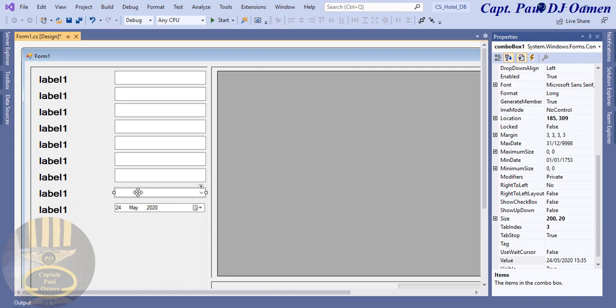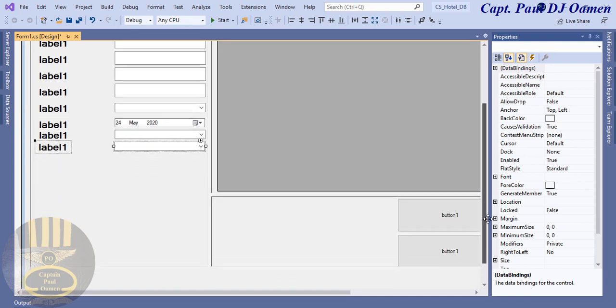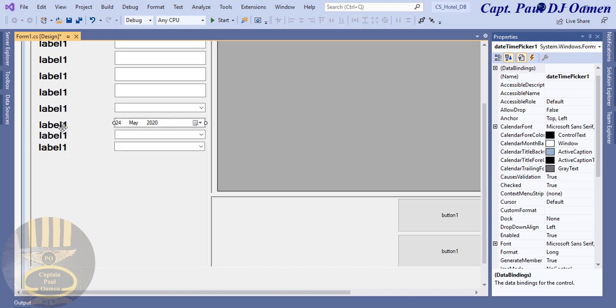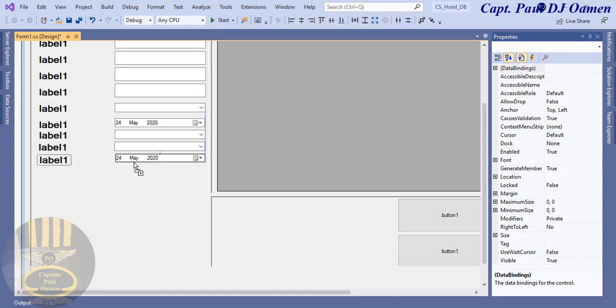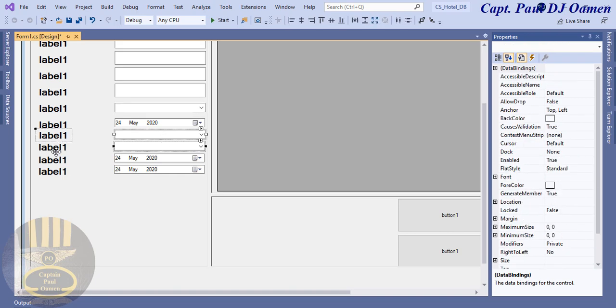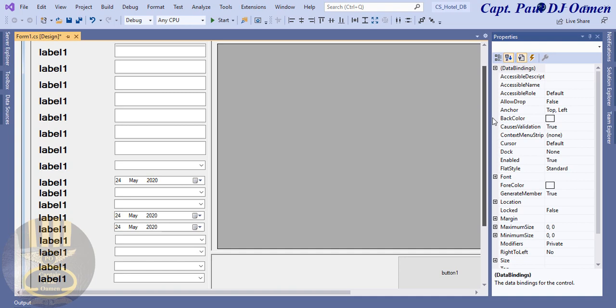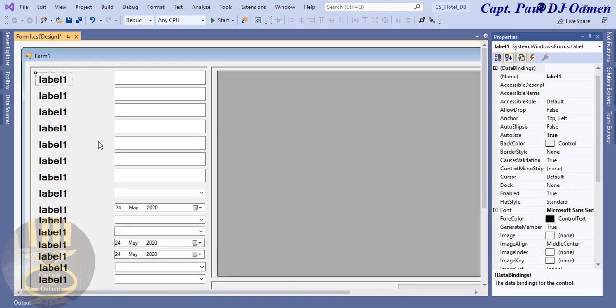Then I need 2 of this. Copy the combo box. Right. And right underneath that, I need 2 date time pickers, 1 here and another one, and 4 combo boxes. Hold on to your control, click and drag. Another 2 more. There. Okay, we now need to change the name of each component.